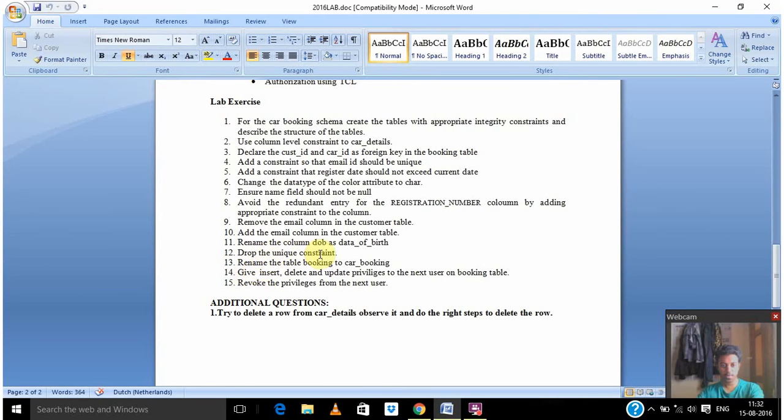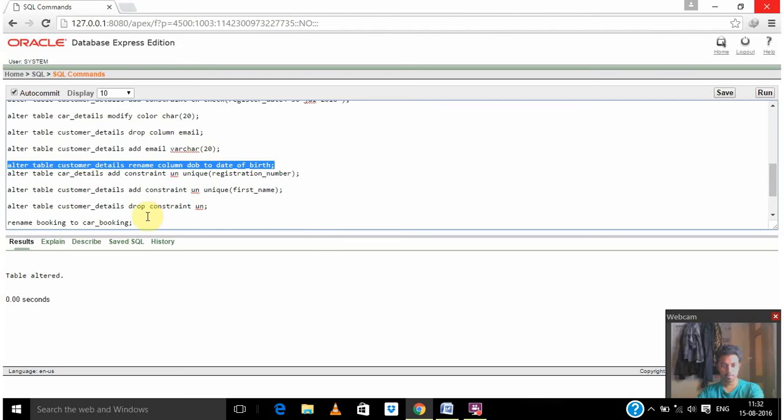Now dropping the unique constraint and renaming the table booking to car booking. Since this is the unique constraint UN that I created, I'm going to drop this constraint using drop constraint UN. It's altered. And now renaming booking to car booking. The statement is processed.